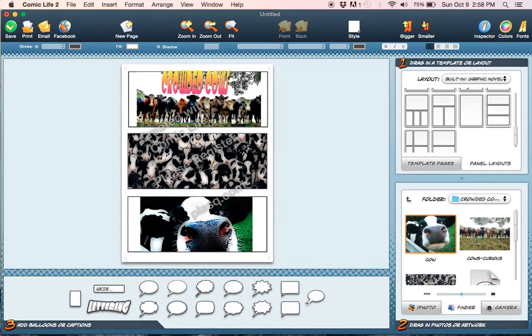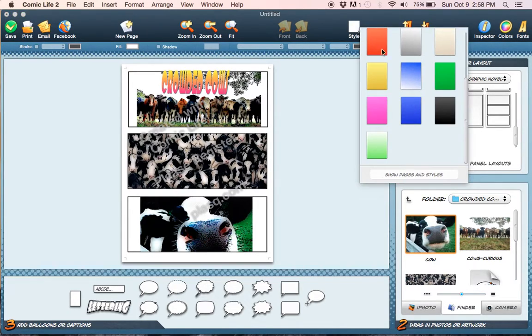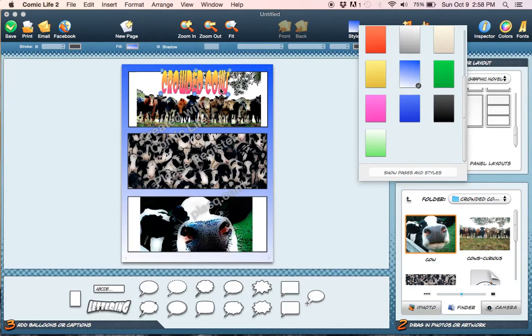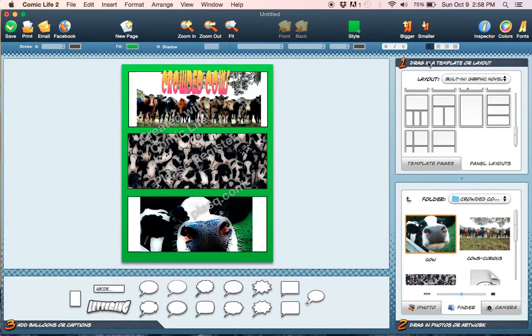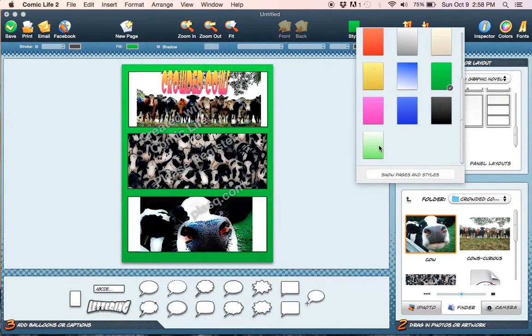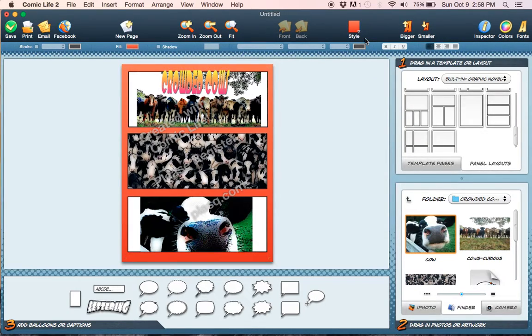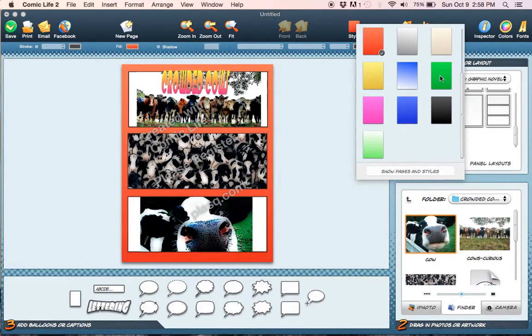I noticed that my frame or my layout is kind of dull. It's just white. So what I'm going to do is change the style of that as well. So I'm going to choose a color that might be complementary to the crowded cows. Maybe green, or which one? Yeah, I'm gonna go with green.